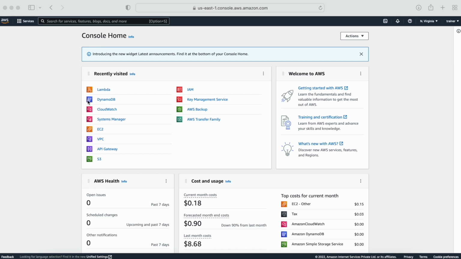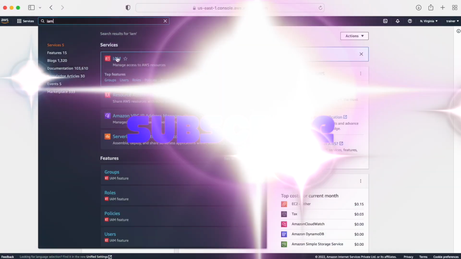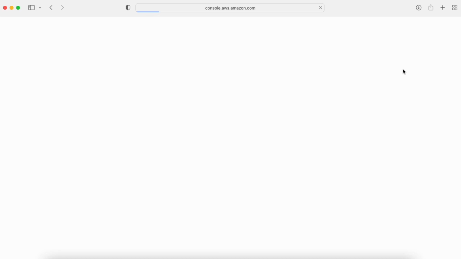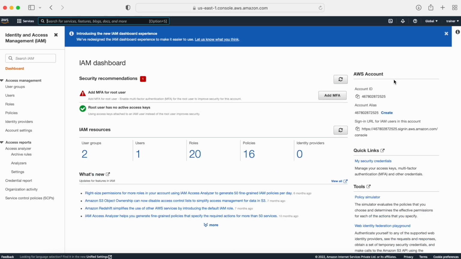Here I am in my EC2 console. So the first thing I need to do is create a role, and for that I need to go to IAM. Now, why do I need to create a role? Because I need to install the CloudWatch agent with the help of the SSM. I want the SSM to be able to make API calls to the EC2 instance.